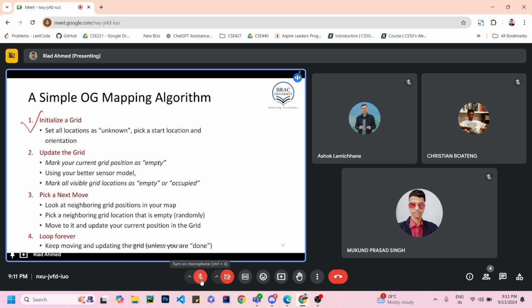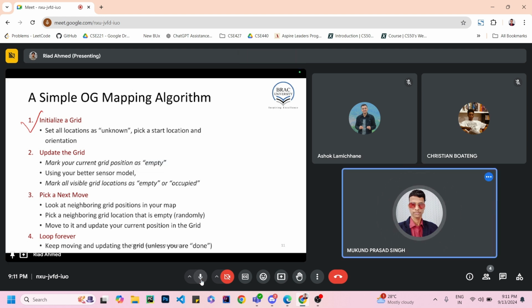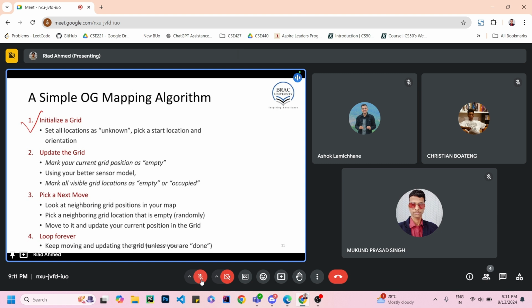Is it clear? Yes. Okay, great. So after initializing the map, that position will be marked as an empty position because it must be empty, right? We can't put a robot in an obstacled position, right? We must input the robot in an empty position. So the robot will first mark its position, the position where the robot is standing, as empty.